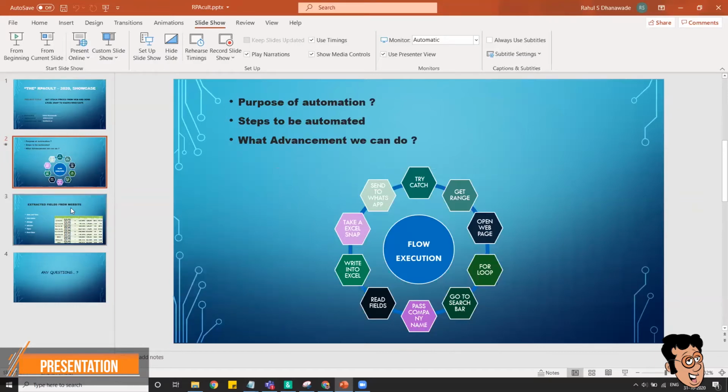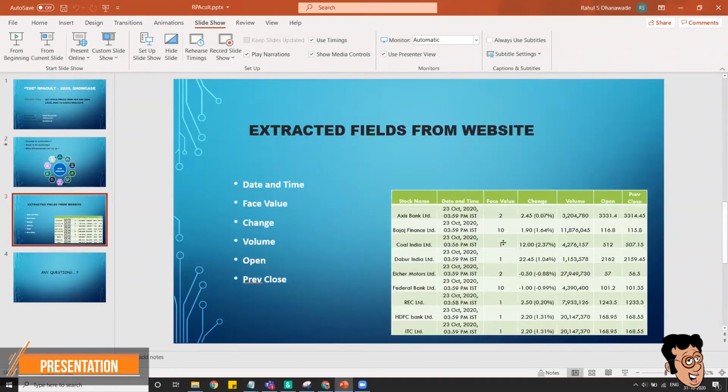And here we go to the third slide, where we are extracting the data and sending it, as I have taken from the Excel. These are the values I am extracting as of now. This is the date and time, which is the most important thing. Then face value, change, volume, open, and pre-close. I'm not that familiar with the share market, but I believe these are the important aspects every stock broker needs.